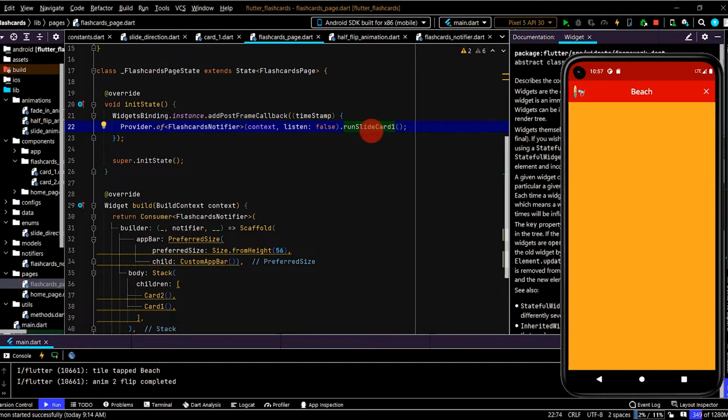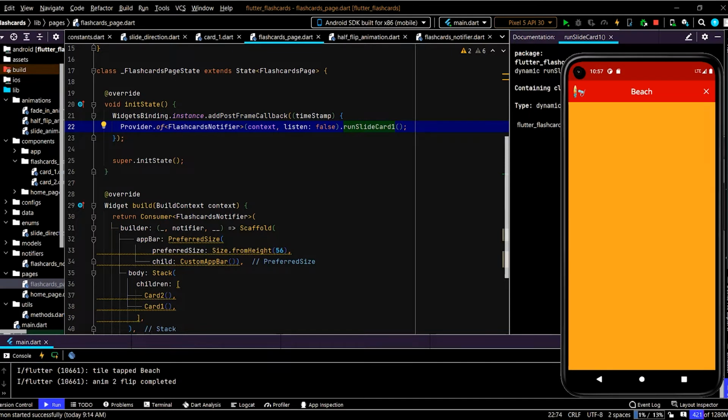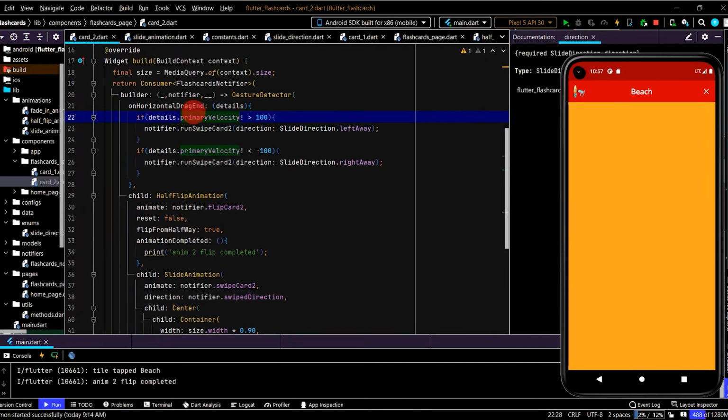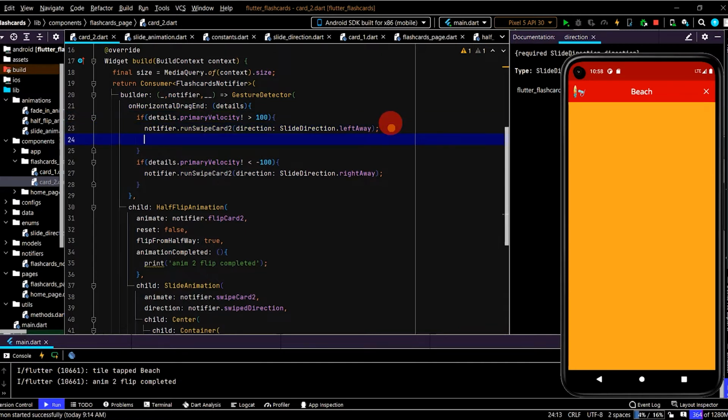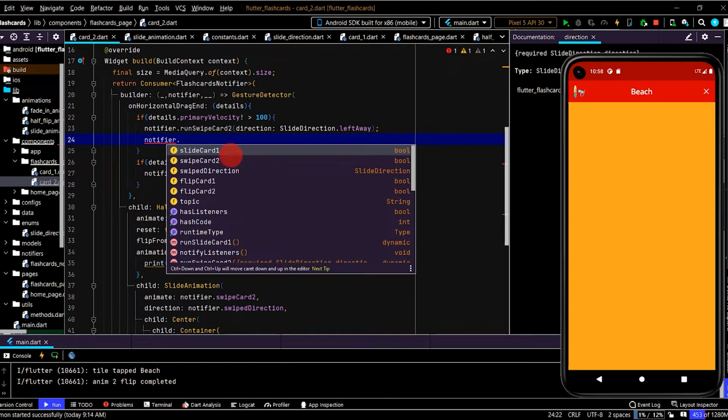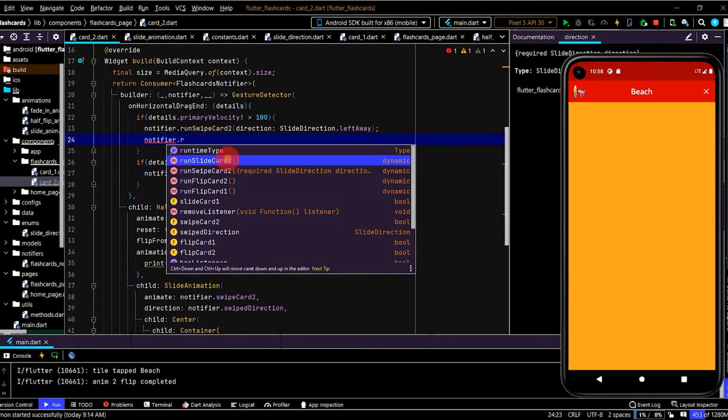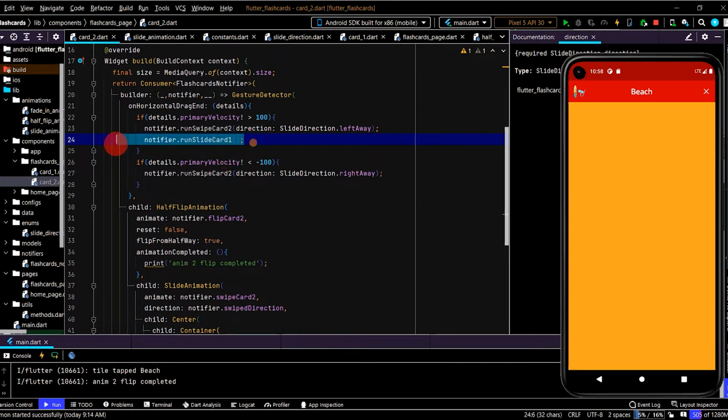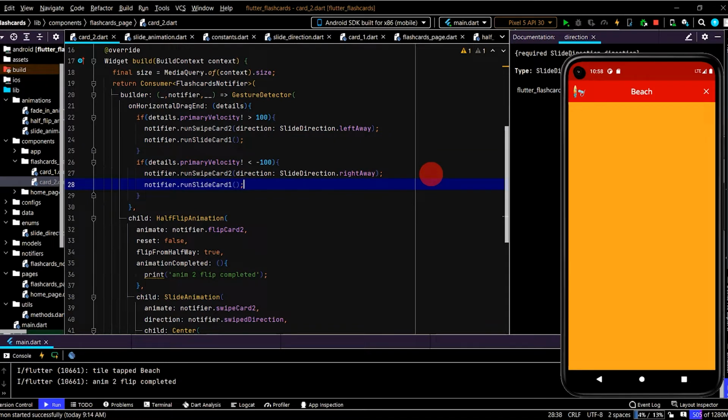Now we also want to call this whenever we swipe to the left or right. So we'll jump into card 2, and this is a good place to call it because when we swipe left or right, we should also be having card 1 slide into position. So notifier.runSlideCard1, copy this and paste it here.